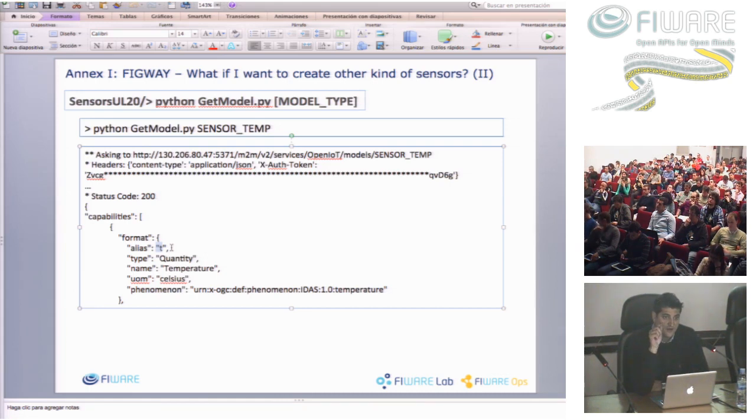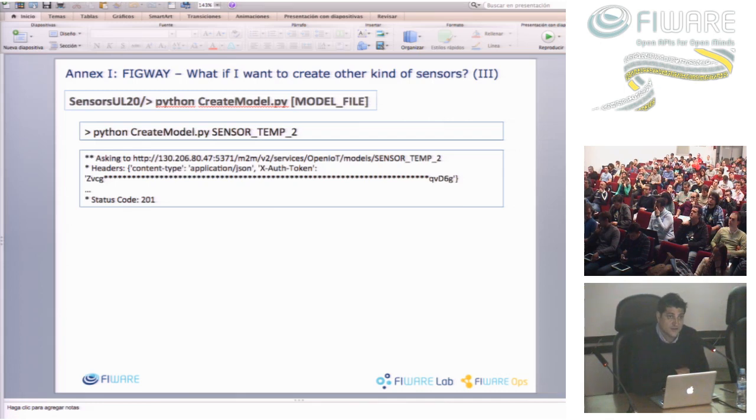So you can also modify any of these files and create your own device model with the next script, create model, okay? So you go to the FIGWAY models folder and edit any of the existing ones. For instance, say you want to create a noise sensor, right? So you get to the file sensor underscore hum for humidity, you edit the file, and where you put humidity, you place noise. For the units, you use dB for decibels, for instance, and for the alias, you choose N, right?